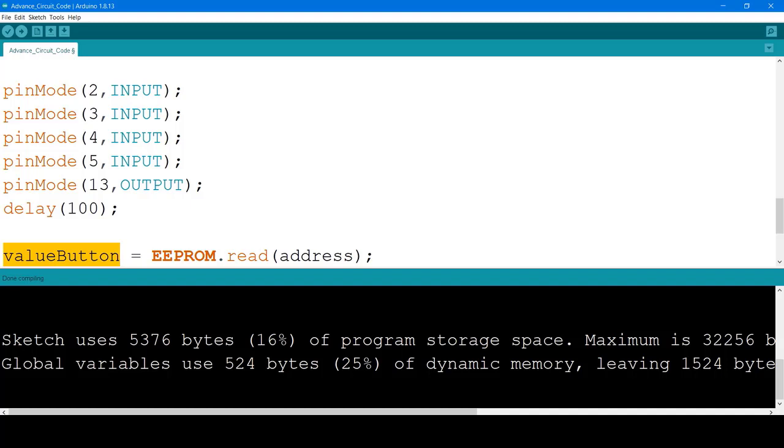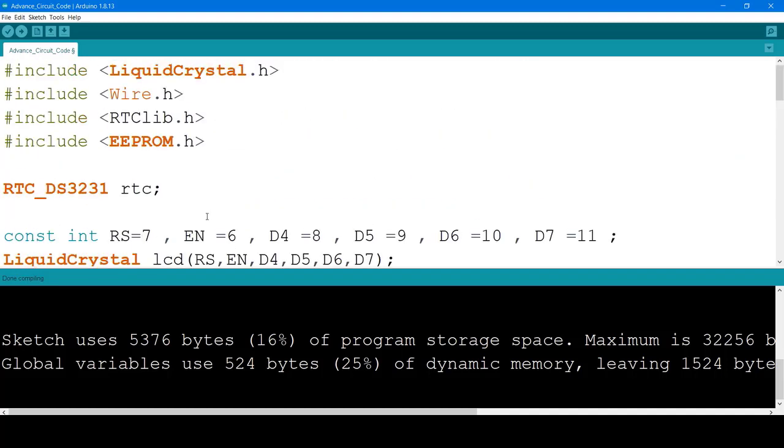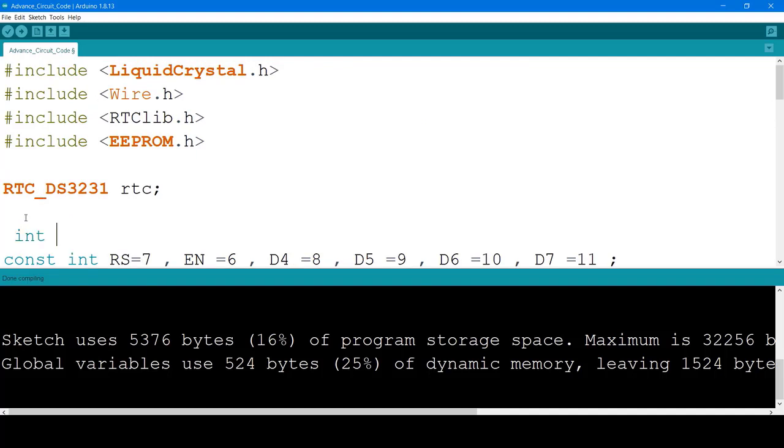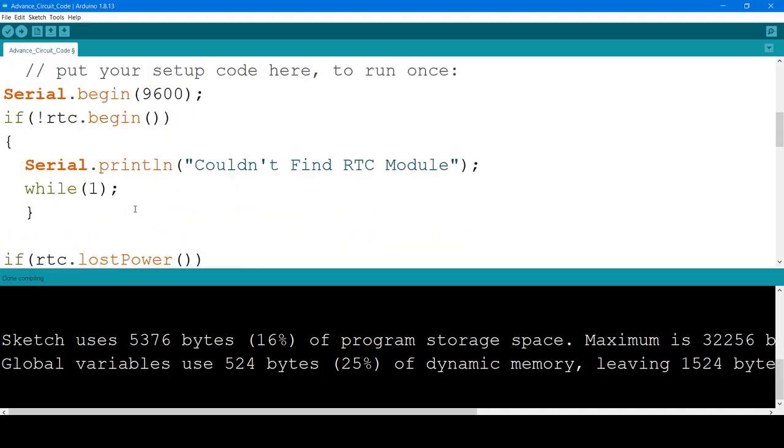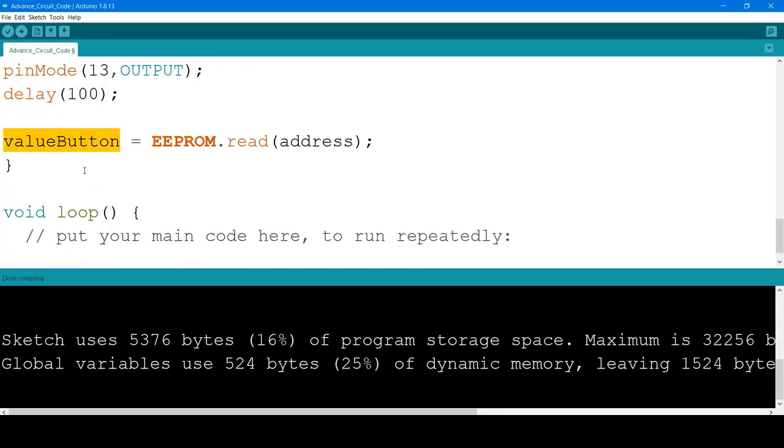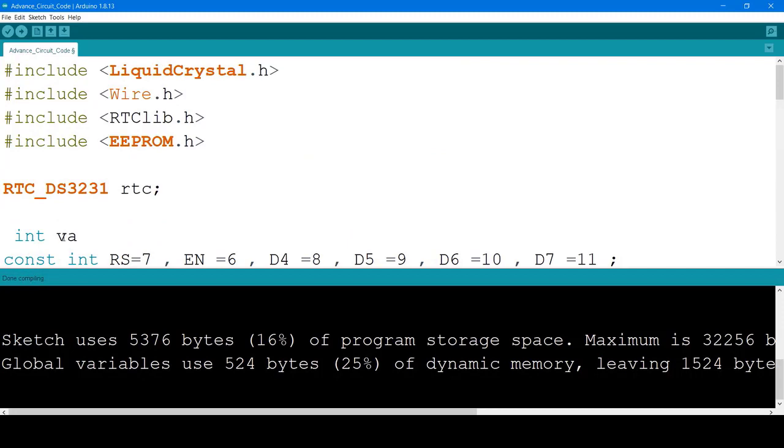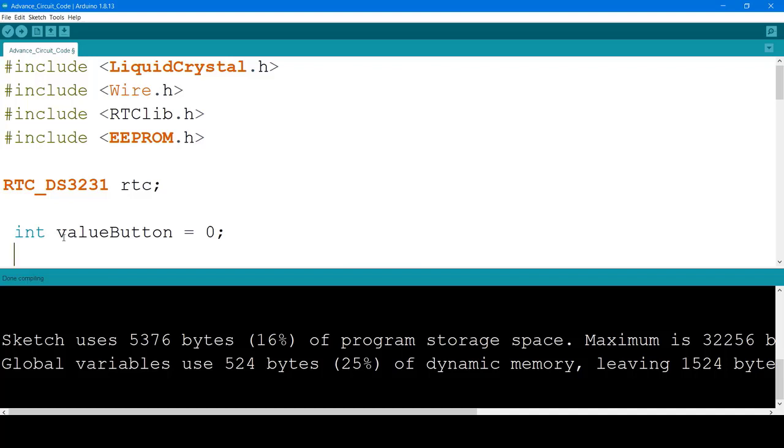So we have to configure these two variables, and to do that we need to go up here before this area. Now here we can start by initializing the variable. Let's call it value button and give it an initial value of 0, and let's also initialize the address and make it equal 0.